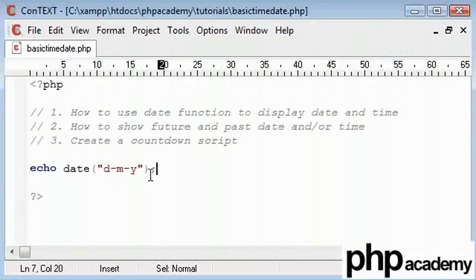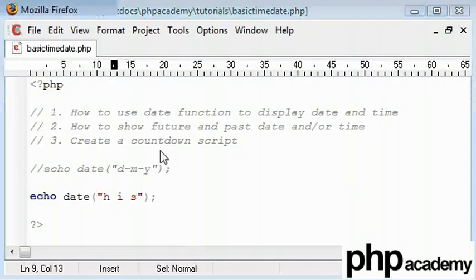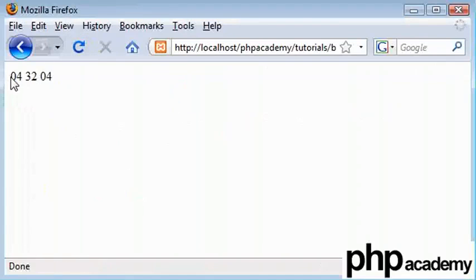Now for the time, let's just get rid of that for now. I am going to say echo out, and again using the date function like I mentioned before, I'm going to say h for hours, I for minutes and S for seconds. Now again, if I put capital H, this would use 24-hour format. A small h uses 12-hour format. So I'm going to use 12-hour format. So let's refresh this, and we can see that the time is 32 minutes plus 4, and that's 4 seconds. As we refresh, we can see that the seconds move upwards.